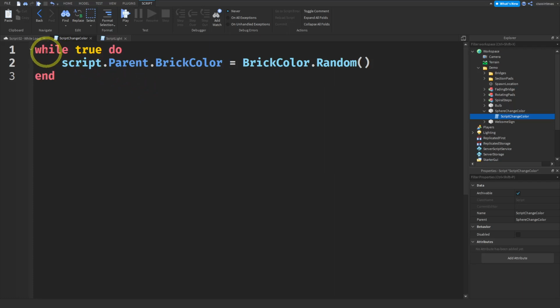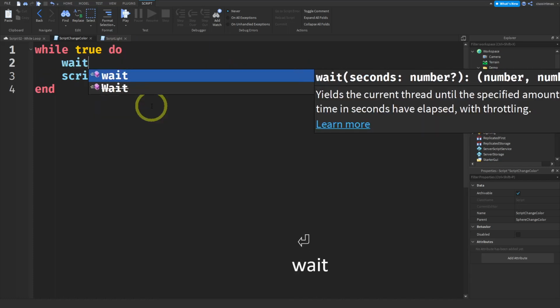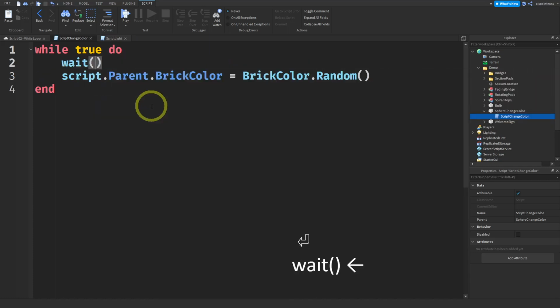So anytime you use a while loop, you always have to have a wait statement. And it can be a really short wait time. It could be 0.1 seconds or something small. But you definitely always want to have a wait inside of your while loop, or you will crash Roblox or your computer. Okay. So let's change some other stuff.